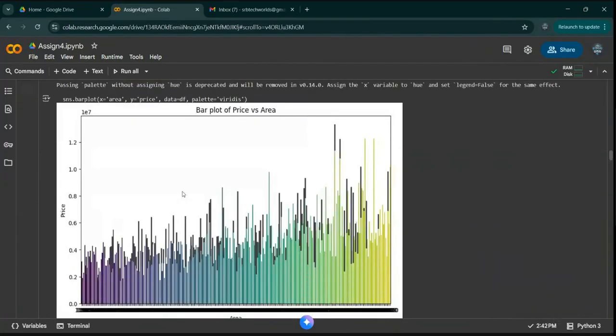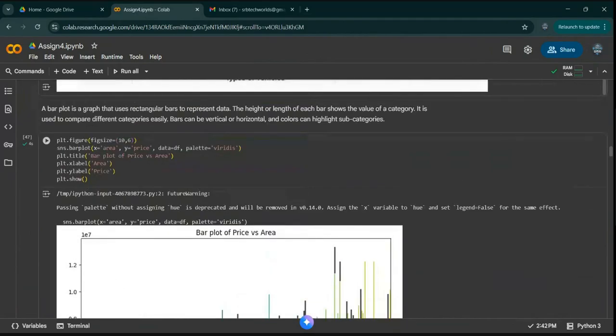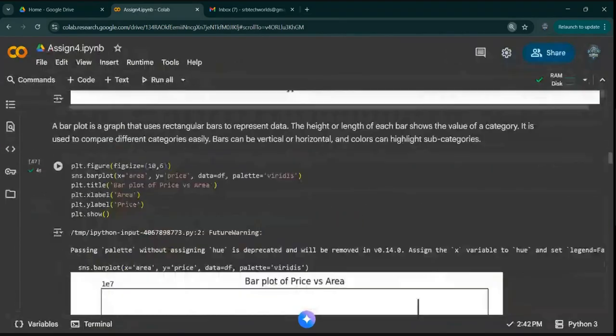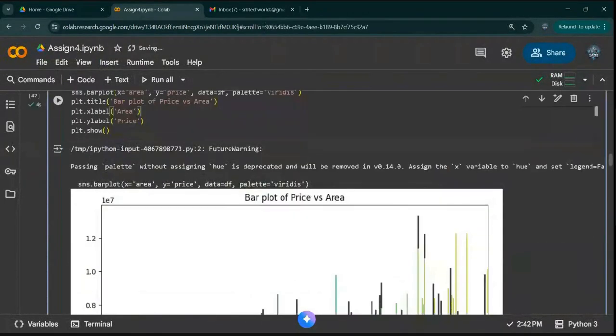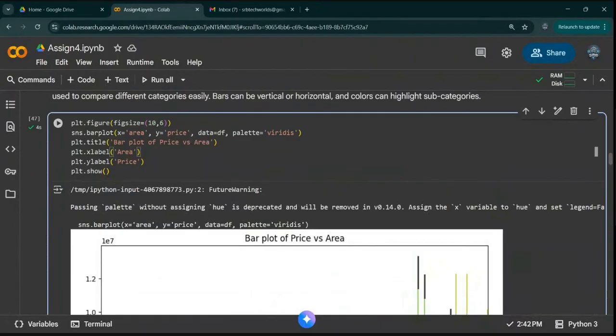Okay, price versus area, it shows the full code. So plt.xlabel is area, then plt.ylabel is price. plt.xlabel shows the label for the x axis, it means the name for the x axis. And plt.ylabel prints the name for the y axis. And plt.show is used to show our image.